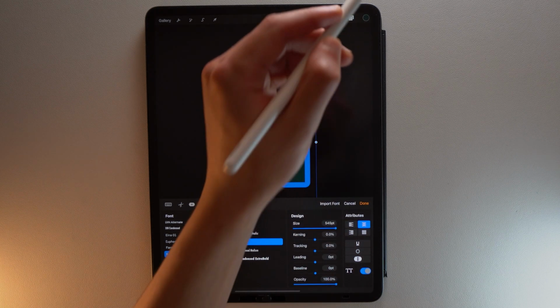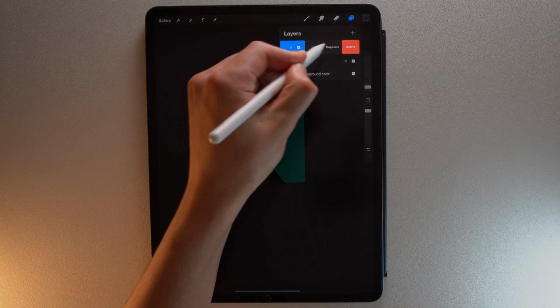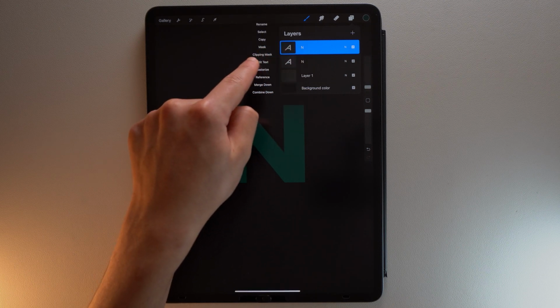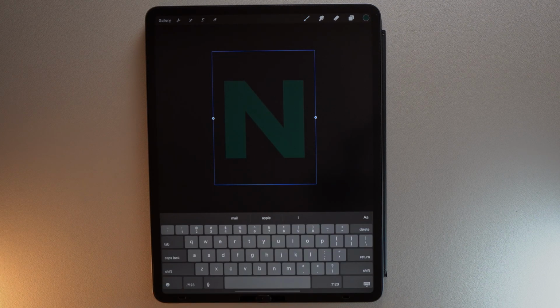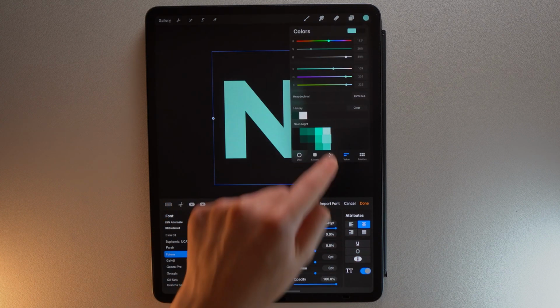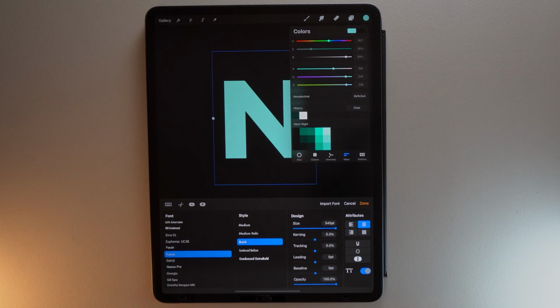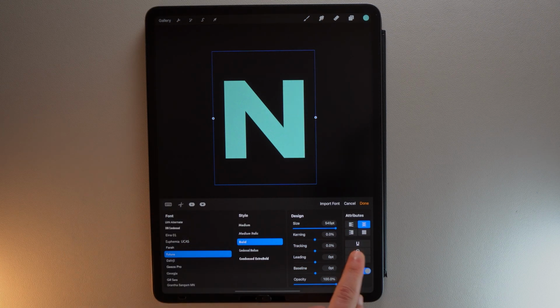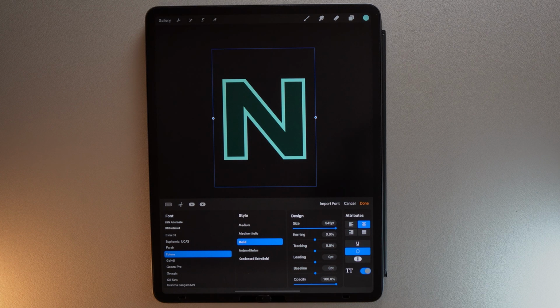Duplicate your text layer. Tap on it, then edit text. Select this light blue color. Tap this button to create the outline of your letter. Then tap Done.